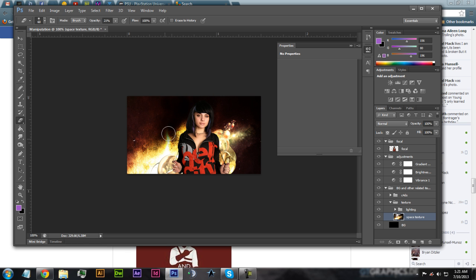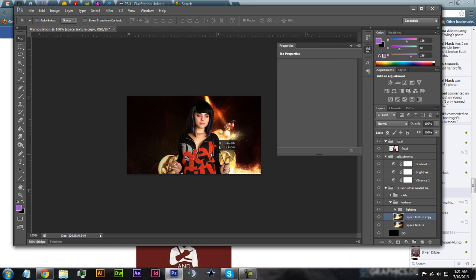And the reason is, it just doesn't need to be there. Okay. Now the best thing to do for this is to duplicate this layer, but below it.